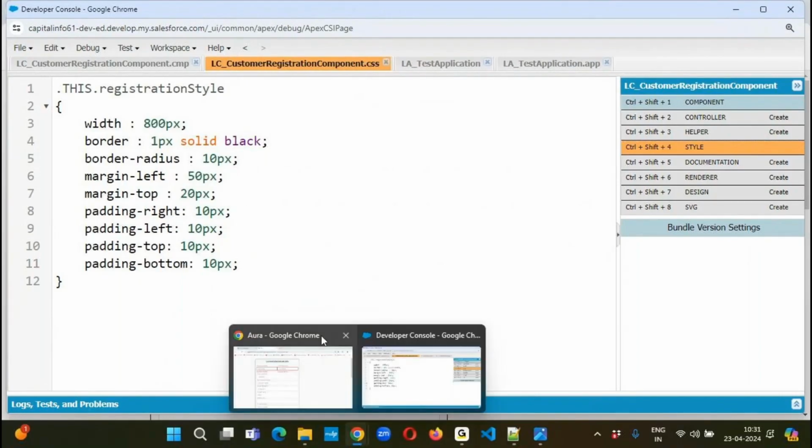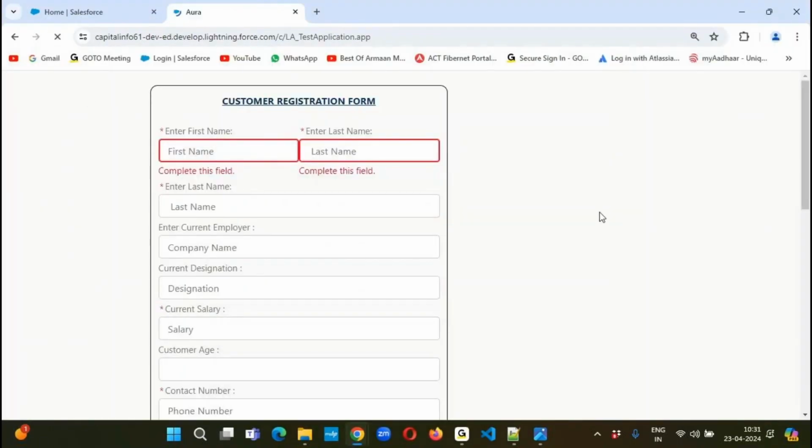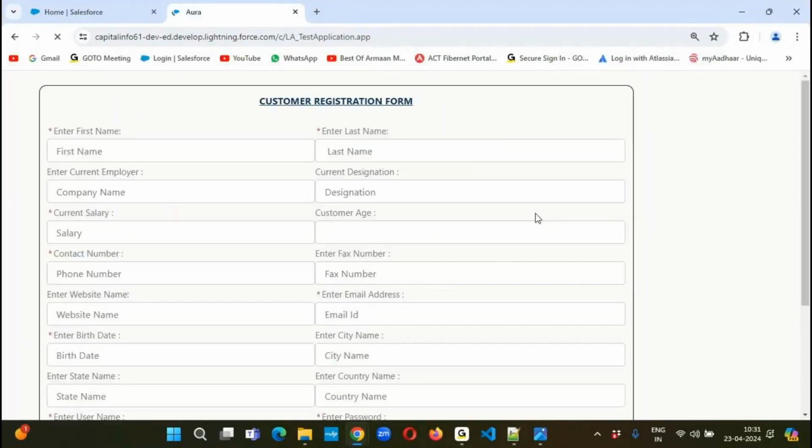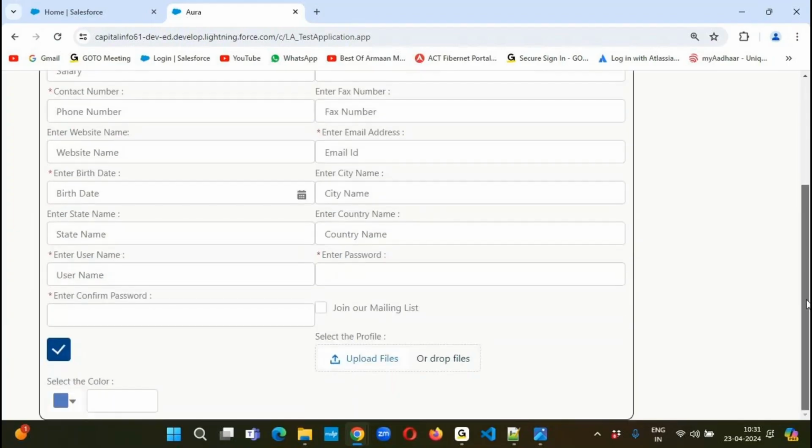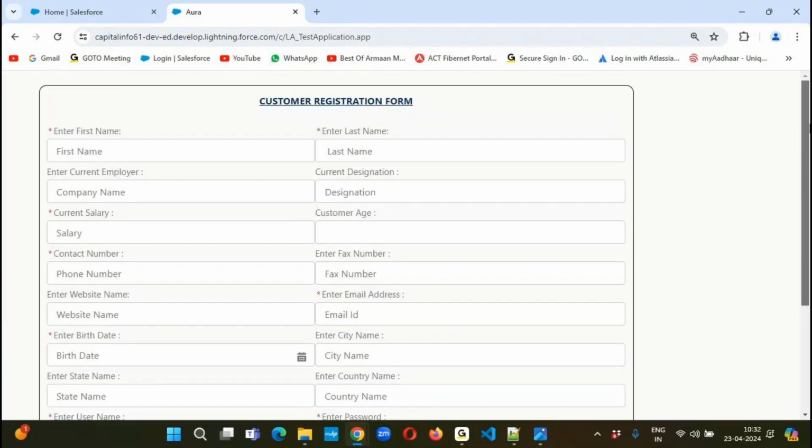So let's refresh this user interface now. Whatever the controls are available, those controls will be visible in the form of a tabular structure over here. So now we are having first name, and then last name, current employer, designation, salary, customer age, everything. We have indicated all these text boxes, depends upon the requirement. Because of the 800 width that I have given, it will be occupied by these controls with two columns here, 400 and 400 automatically.